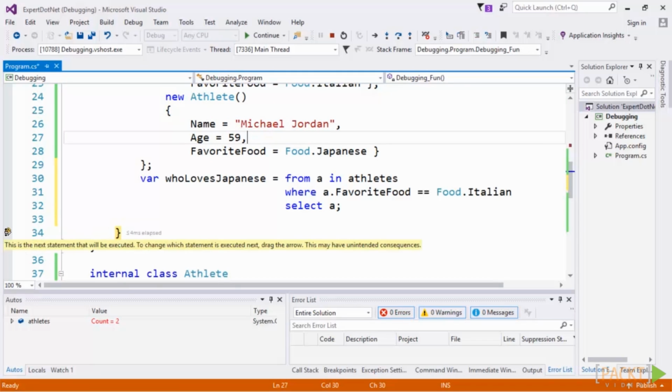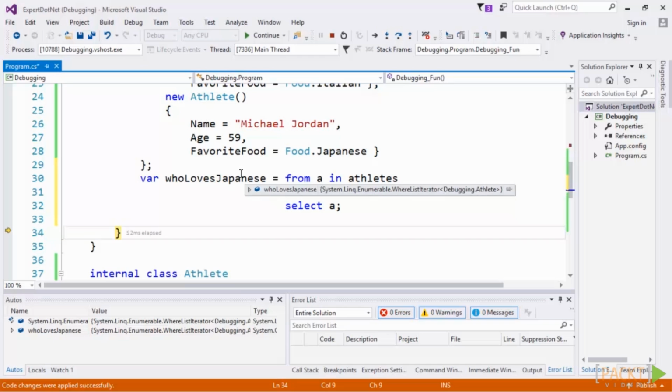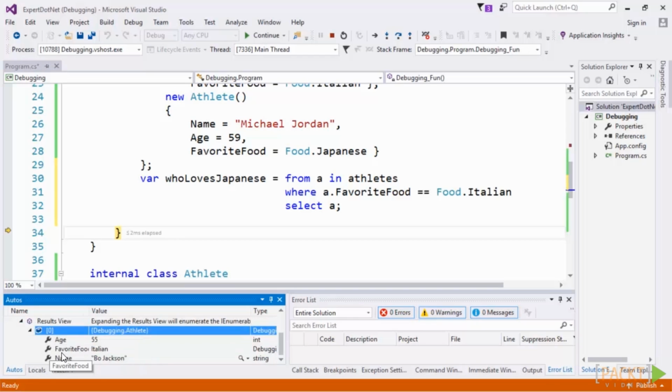And I will take the yellow arrow and drag it up now to line 30. And then I will move to the top and step over. And if we just look at the bottom here, there's the Autos window. You can see right there the result. And if you click on who loves Japanese and Results View, we see our item that was returned, and there you go. Bo Jackson likes Italian food.